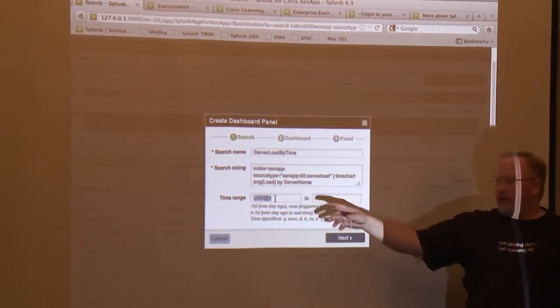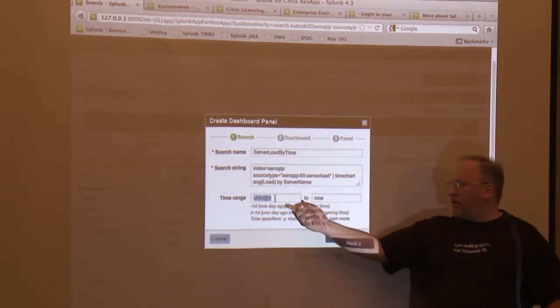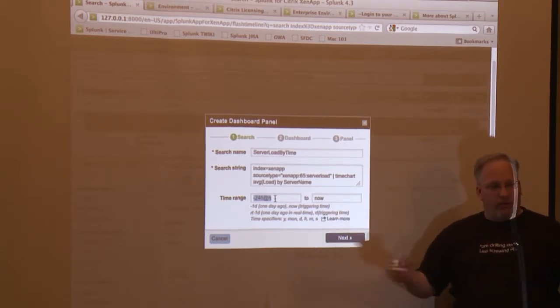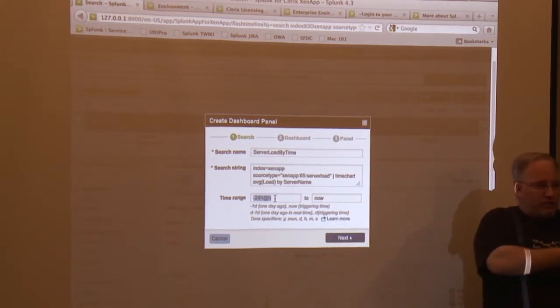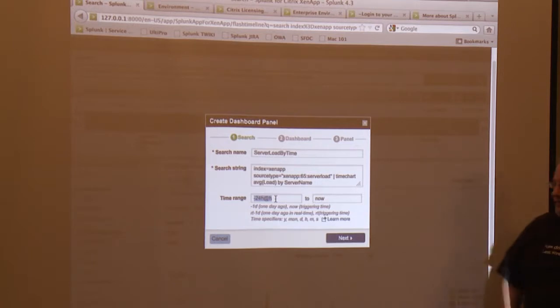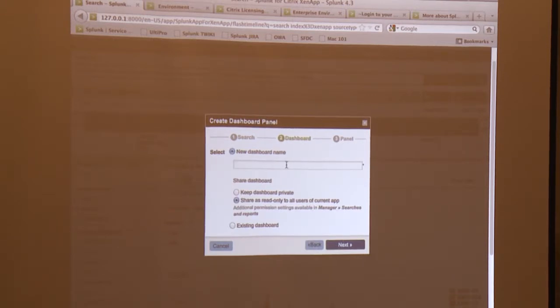I can say I want this to be the last 24 hours. I want it to be the last 7 days. I can change this time range to whatever I want, and it can be a range. Because right now it's negative 24 hours to now. If I want to say negative hour to now, or if I want to say negative 24 hours to negative 12 hours. So if I always want to see a 12-hour window prior to my current 12 hours, I can do that. So I'm going to create a new dashboard. I'll call it my new dashboard because I'm creative.